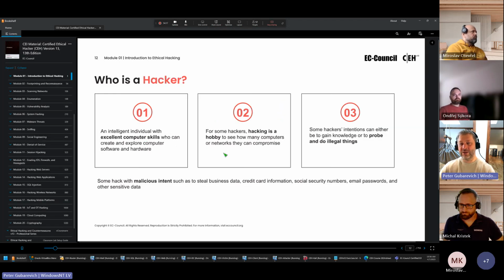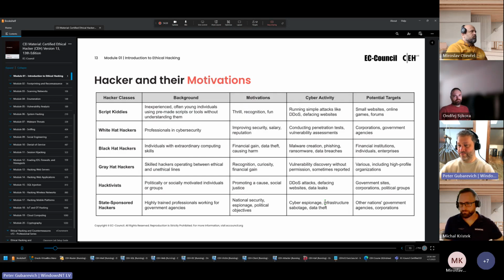So a hacker is a knowledgeable person who possesses excellent computer skills and sometimes also social skills, so-called soft skills. If you want to convince your victim to perform some actions, to do something for you, you need to have some soft skills as well. So this could be important for the exam. They may ask you about the classification of hackers. For me, I'm a script kiddie. I download something from the web and try to apply it to my system. I see it works. I'm happy.